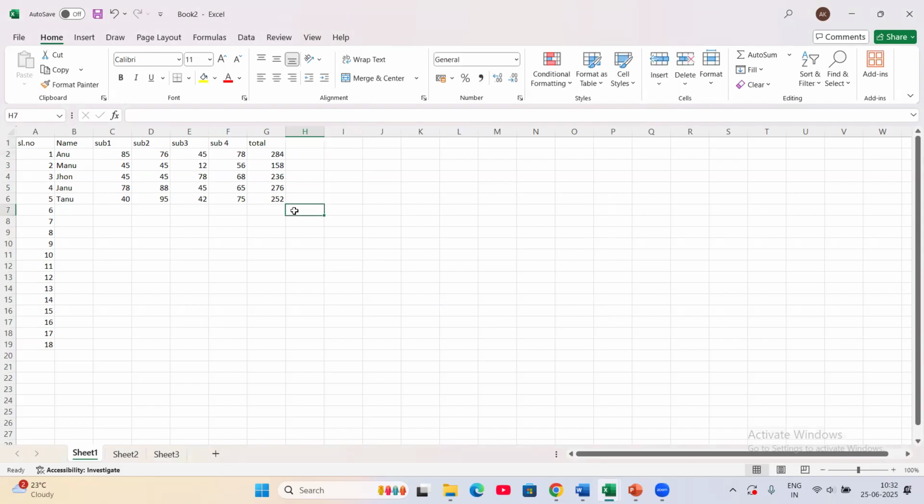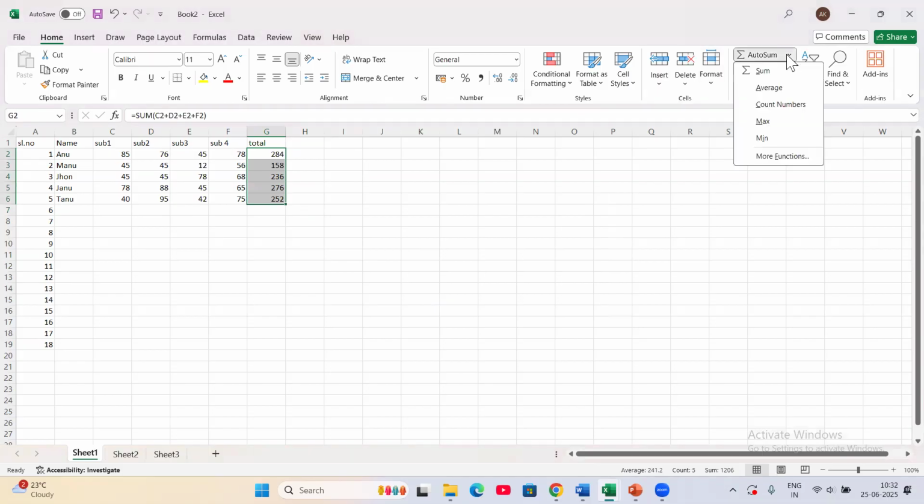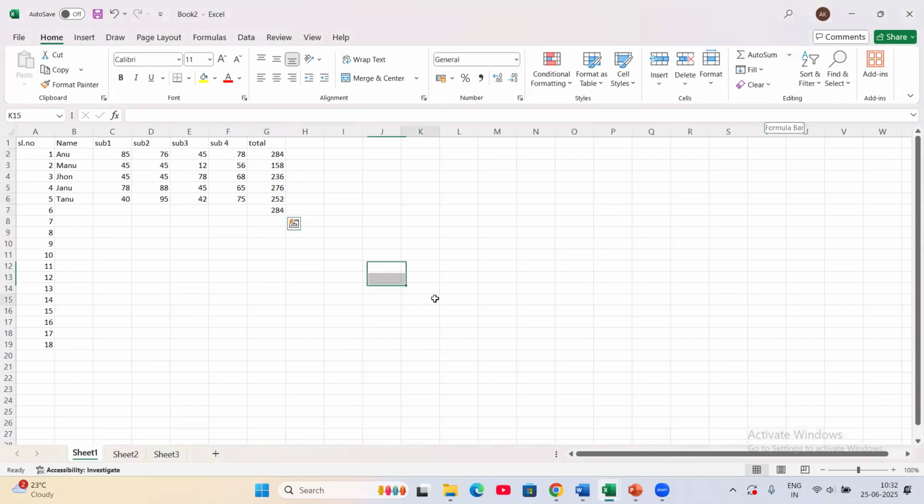So next we will do min and max. Max means the highest total number, min means the lowest total number. So select this, go to auto sum, then select the max option. We will get the maximum, which is 284. This is the maximum total marks.